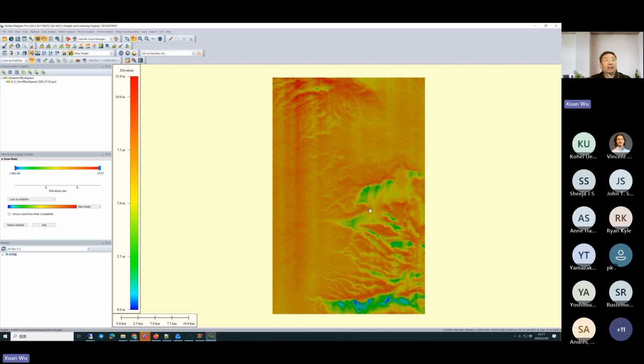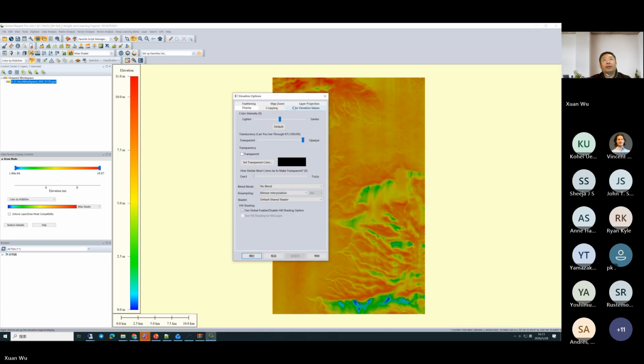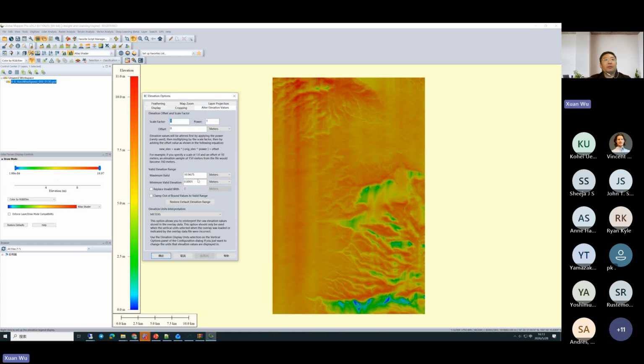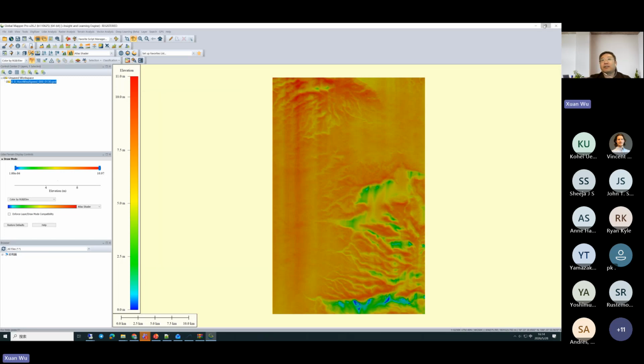And then you could play a little bit. For example, if you would like to change the valid wind speed range here, Global Mapper can only treat those values as elevation. So you could change this. This basically is the wind speed. So by this way, you can, of course, check or visualize the wind speed for different sectors.